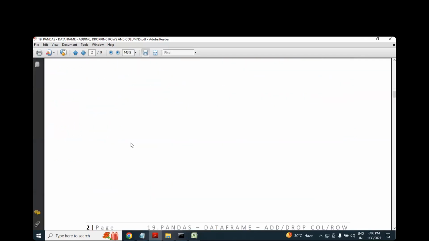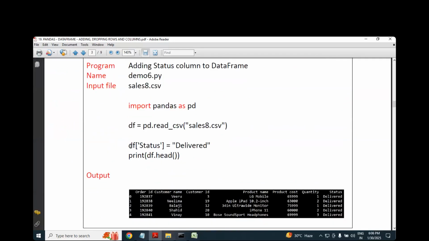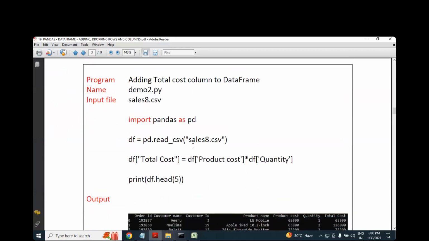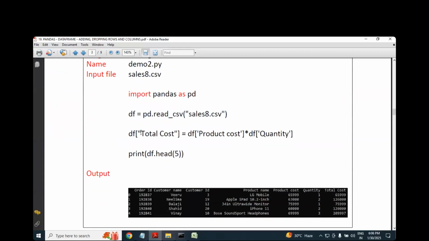Adding a column, we already covered this. Here I am adding a column. What is the column name I am adding? Status. By default we will get all values as delivered. Then the next one, what is the name of the column? Total cost. By looking at this, how many points do you need to remember? 2 points. First one, if the column name is new, then the new column will be added at last to the data frame. Point number one is done.